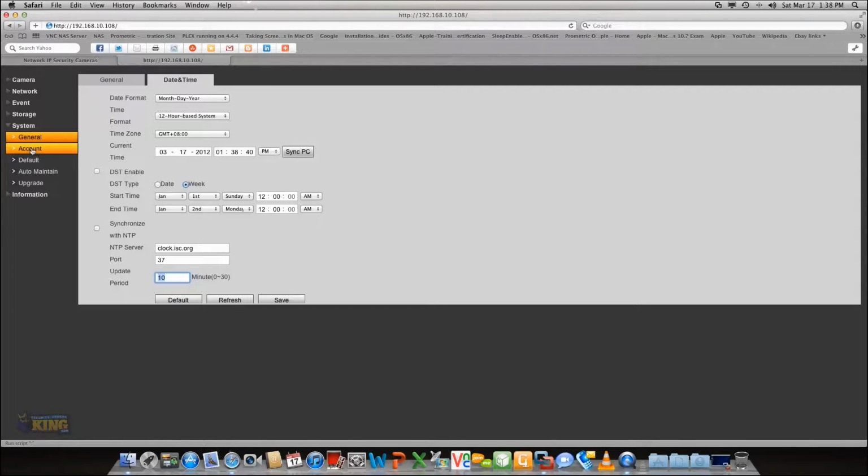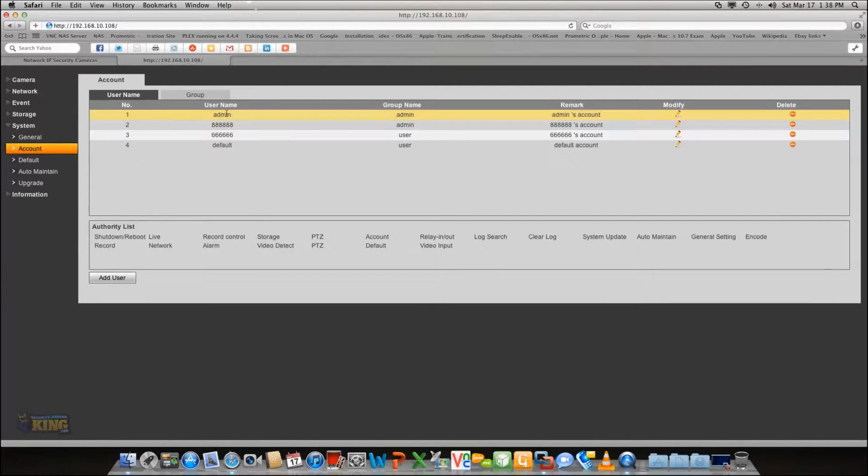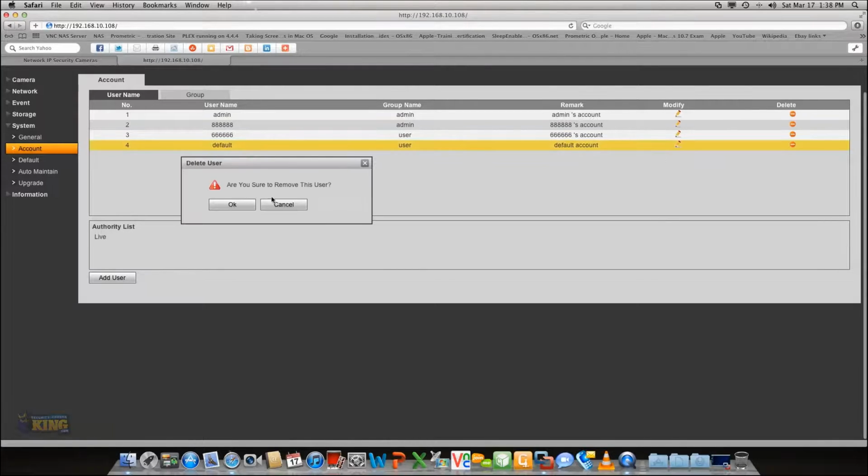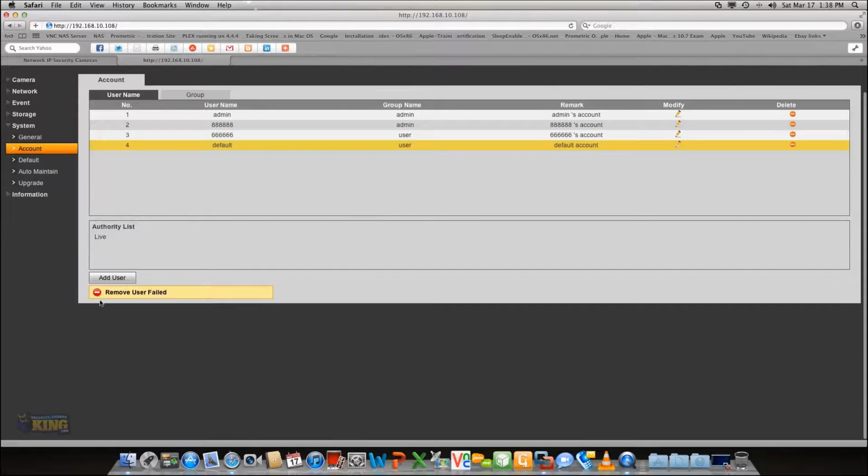Under system, of course, you will find the accounts. You will see it has the same usernames and passwords that our DVRs have, and the default password. You cannot delete this. If you try to delete it, it says, are you sure you want to do this? And it says remove user failed. So you will not be able to do that.